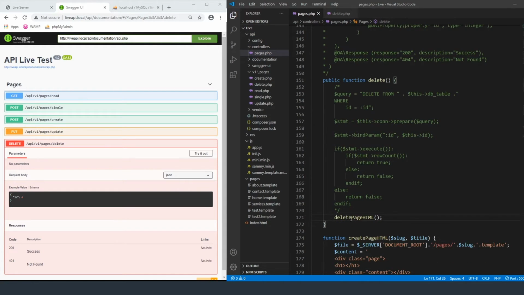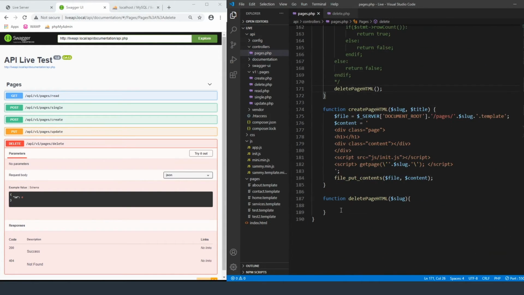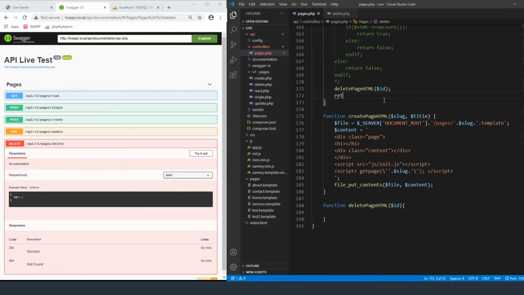So we have our delete page here. And then, let's say instead of doing the slug right now, let's do the ID, because that's what we're gathering. So if we do the ID, again we're going to have to do return true just so it doesn't error out and think that there's something wrong.